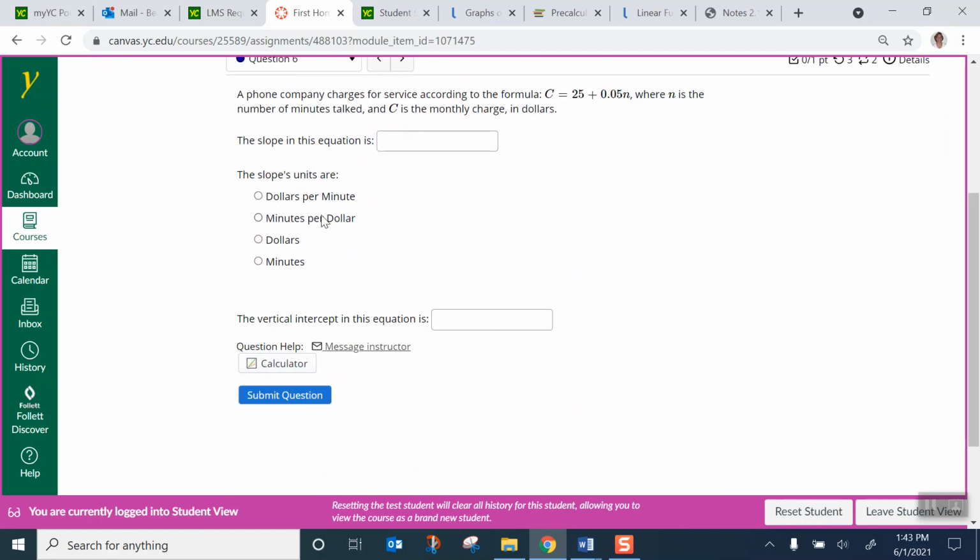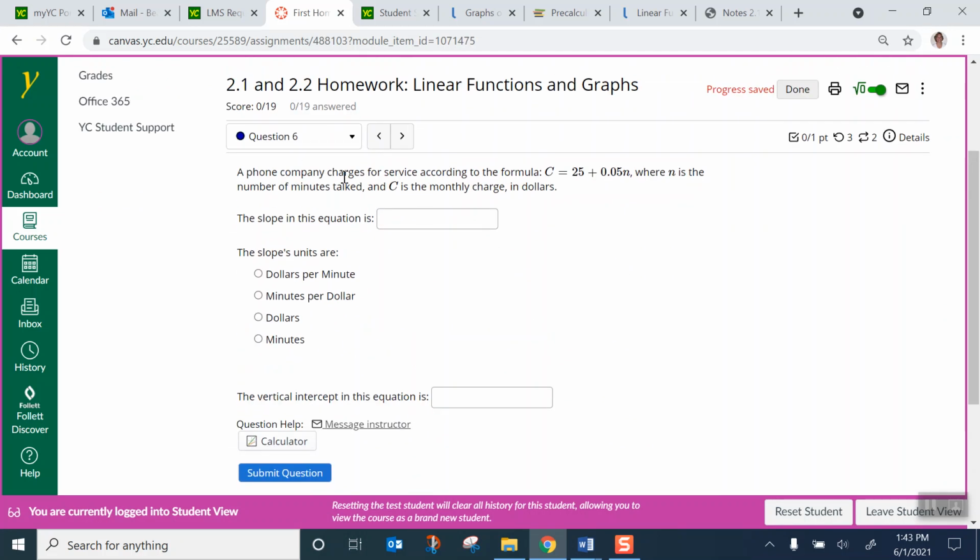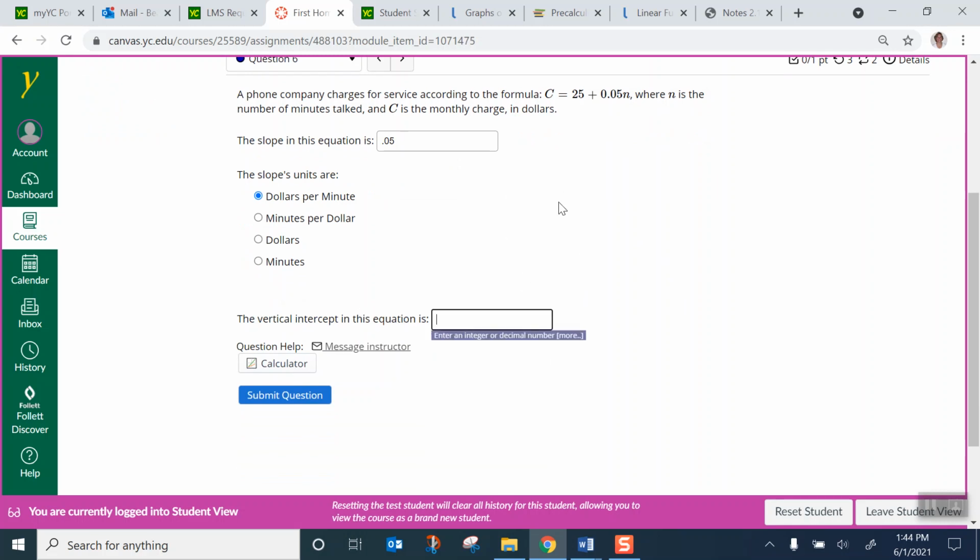This particular question has the phone company charges for service according to the formula C equals 25 plus 0.05N, where N is the number of minutes talked and C is the monthly charge. What is the slope in this equation? The slope in this equation is 0.05. And the units of the slope, let's see, this is the cost per minute talked, so this is dollars per minute. The vertical intercept in this equation is, let's see, it's 25, but I'm going to put in 20.